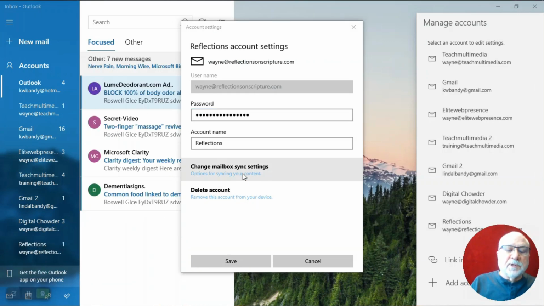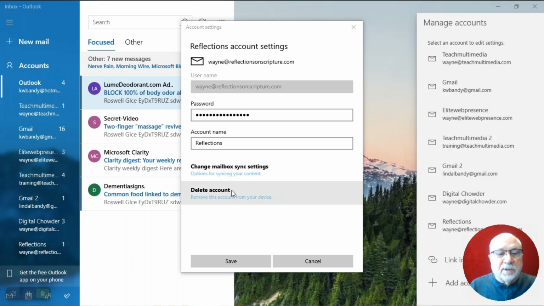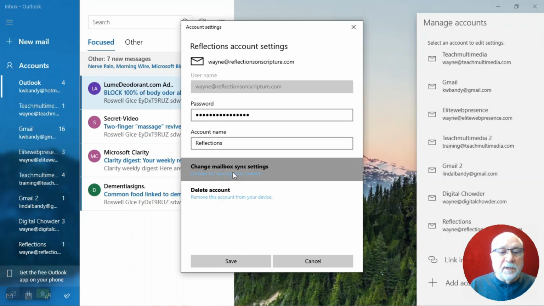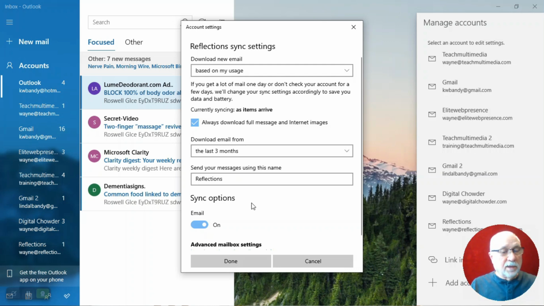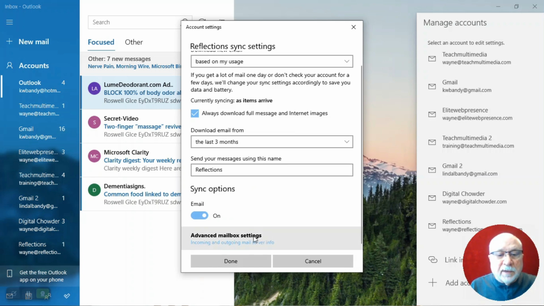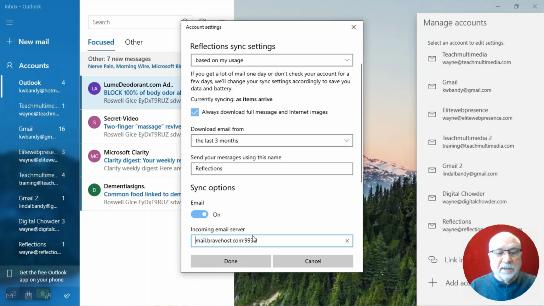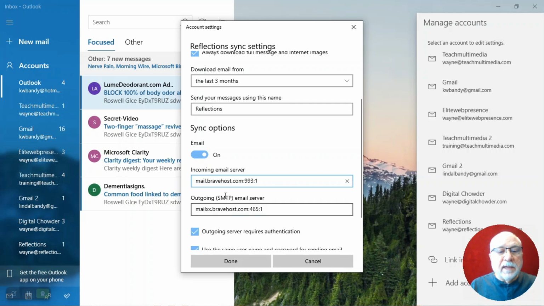Okay, I have a couple of options here to change the mailbox sync settings and to delete. I don't want to delete, I just got it set up. But here, I'm not really interested in syncing the settings, but I will need to click on this to go where I need to go. So we come clear down to the bottom. The top part has to do with the sync settings. And down here towards the bottom, it says Advanced Mailbox Settings. So I click on that, and I see that my incoming server setting is correct.